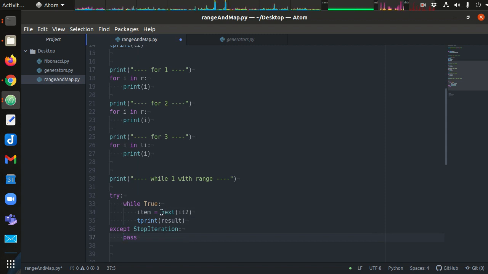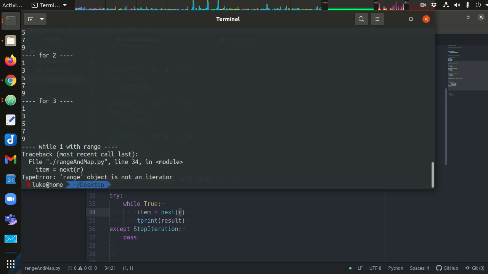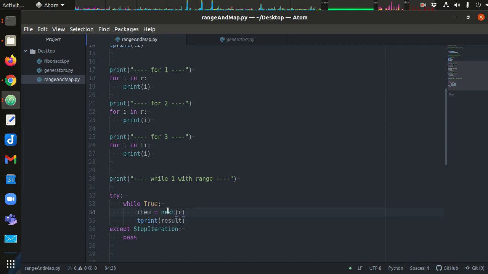While True, we're going to try to get the next item from something, right? And we know we can't do this, right? Because this is a range object, and we already know that's not an iterator. We can try it real quick, and we'll see we won't get a successful stoppage of the program, right? So we get this exception: range object is not an iterator. It specifically states that. Okay, so what we have to do is get an iterator from that range object.